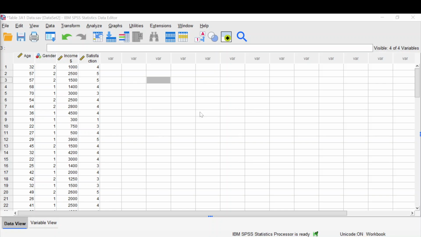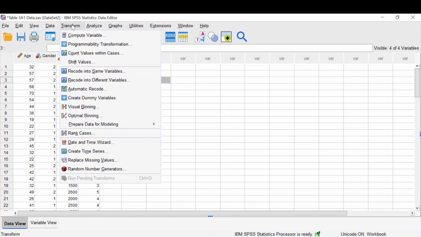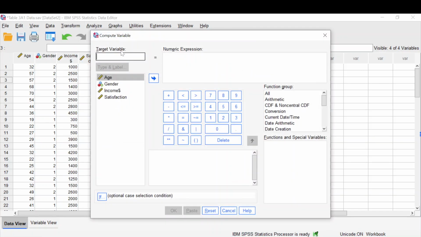If you want to focus on the income portion, say it's important for your research study, you can compute a new variable for income that represents a more accurate portrayal of that post-tax income. So to do that, you'll go to Transform and Compute Variable. In the dialog box, you need to give it a name. So let's call it After-Tax Income.